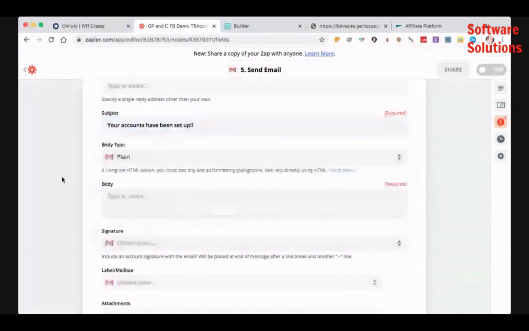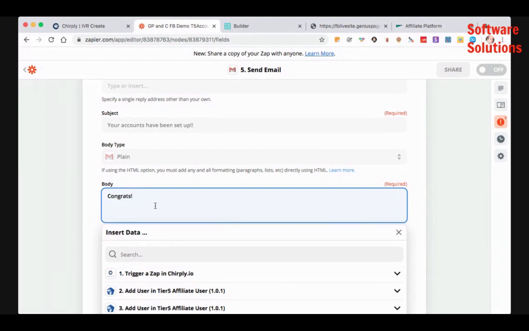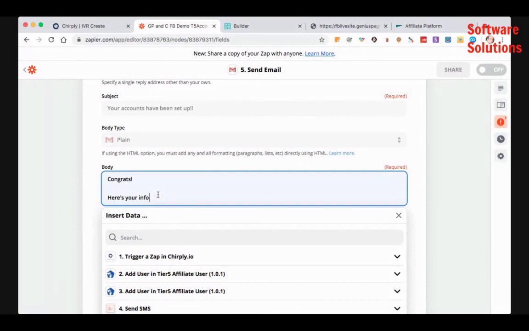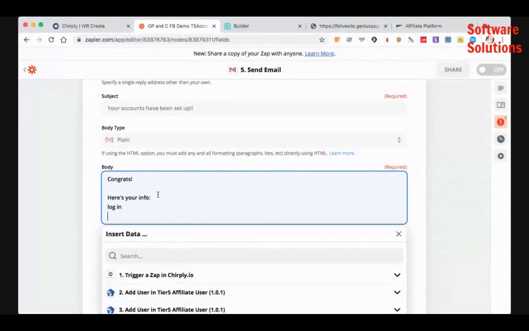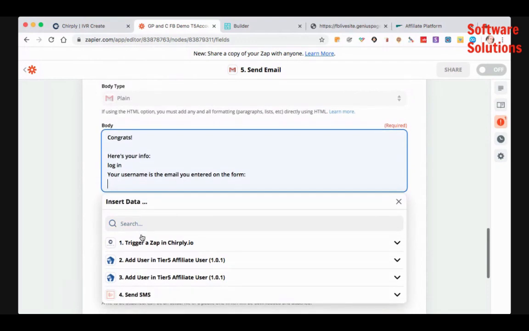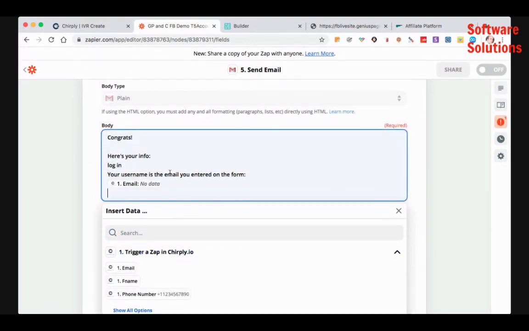All right. And type in the body. Now, I'm not going to take the time right now, but you'll say something like, congrats, here's your info. And you would make it a really nice, beautiful email with all kinds of stuff, but you'll put their login, let them know your username is the email you entered on the form. And you can add that in there, right? You want to insert that in there. There's their email. We don't have that data yet, but that's it. Remind them what they use.